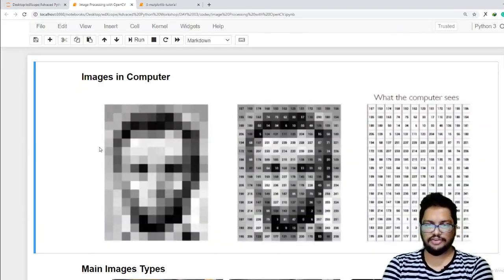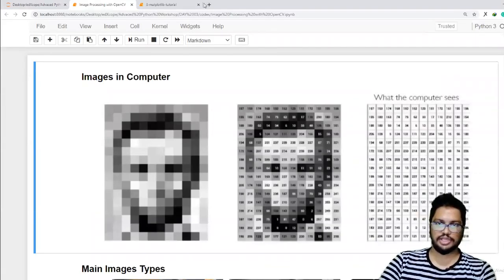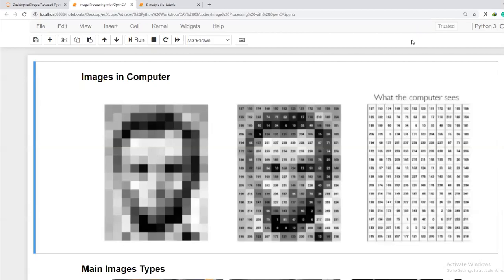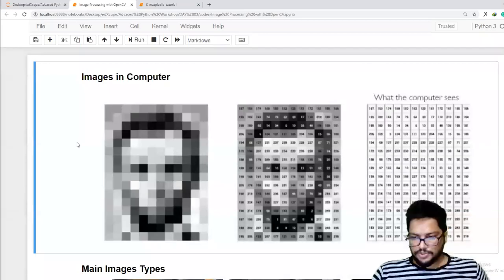Now we are going to start a very interesting topic today, image processing. Okay, so we will discuss image processing now.